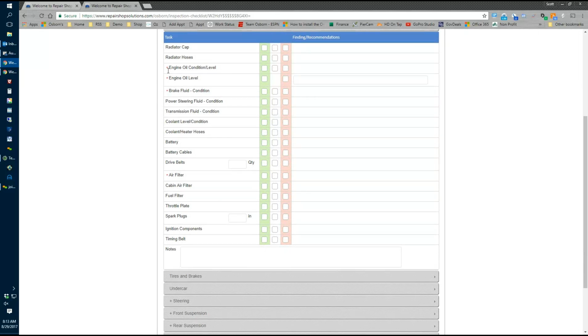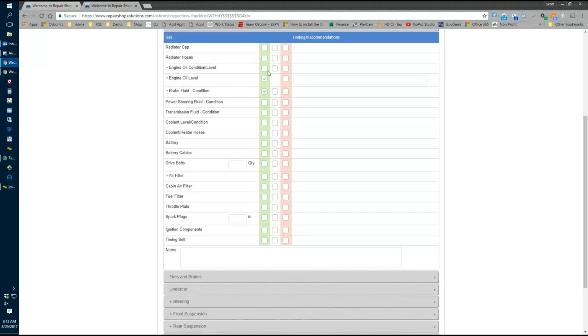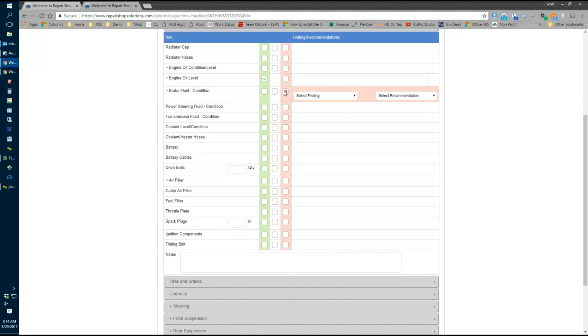You can see some of my items here are mandatory. They've got little red check boxes on them or check marks to let the technicians know that they're mandatory. So they must be checked, otherwise they can't complete the inspection. If you're just starting out on the system, I highly recommend that you don't have any mandatory ones in there. If you do, it's confusing for the techs that are new to it and just causes issues.